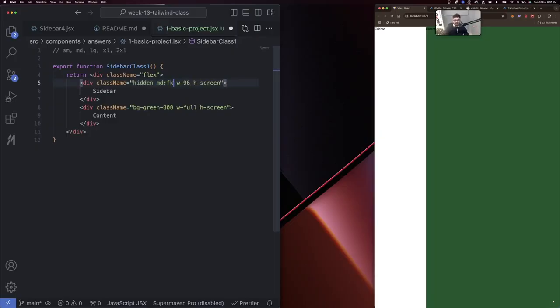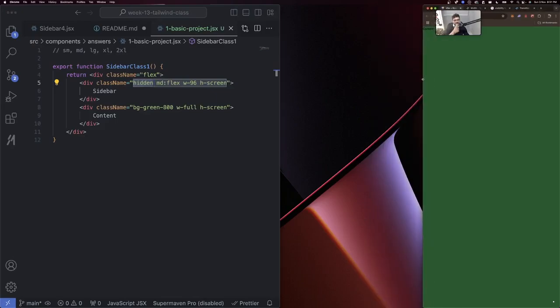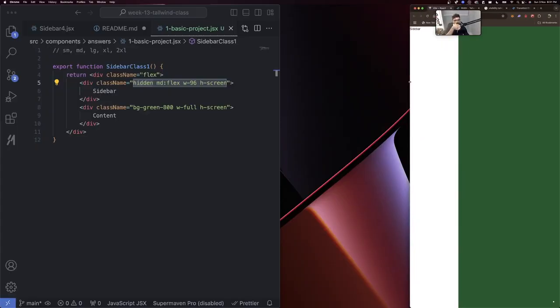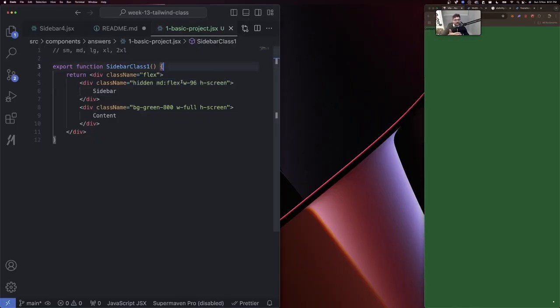I can also make this flex. It will do the same thing. I just have to make sure display isn't hidden anymore. If display is hidden, then it will not appear. But if I go above the MD breakpoint now, this is the MD breakpoint. If I go above it, display gets set to flex. I see the sidebar. If I go below it, then this doesn't take effect. This takes effect. This takes effect by default.